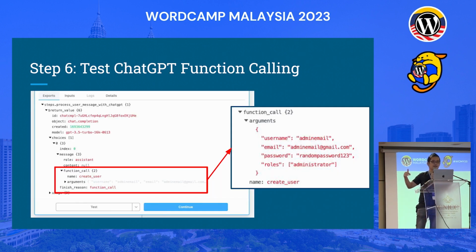Okay, then after configuration, you can test the function out. Normally this is what you'll return. You see here the red line, it's actually coming back with all the arguments. So what are the arguments needed? Remember just now I put that this is the email. You will come up with a username, and then a very simple random password, and then the roles for the administrator, right? And the name of the function is create user.